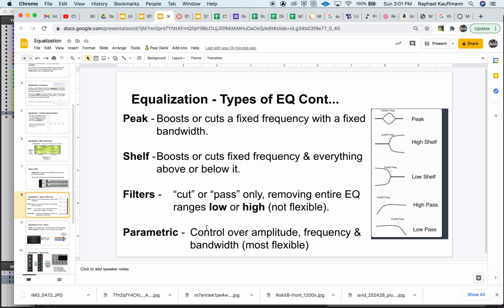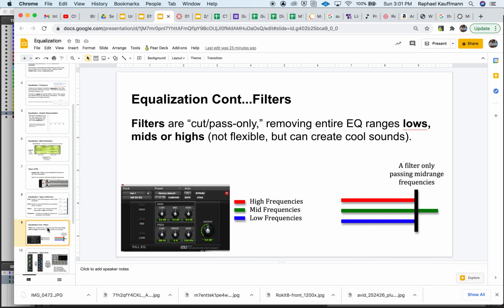Now, parametric, these are kind of the bread and butter of the studio because it gives you control over amplitude, frequency, and bandwidth. Obviously being the most flexible, giving you the most control over the tonality of your sounds.